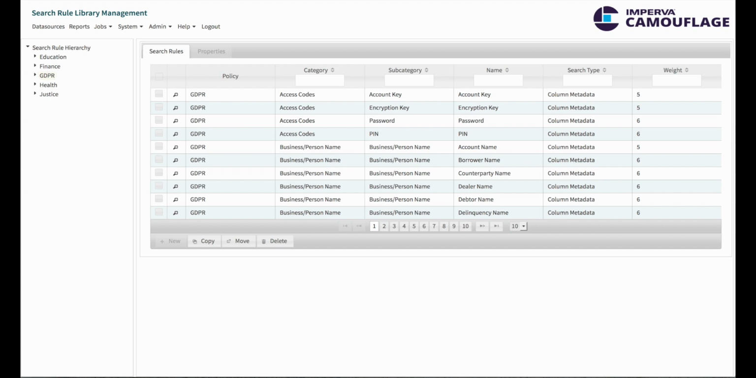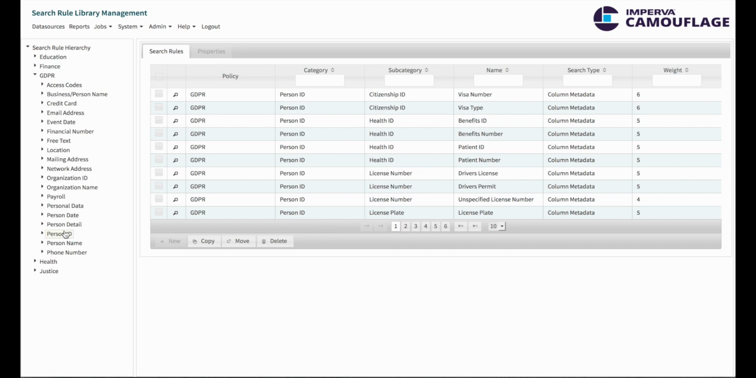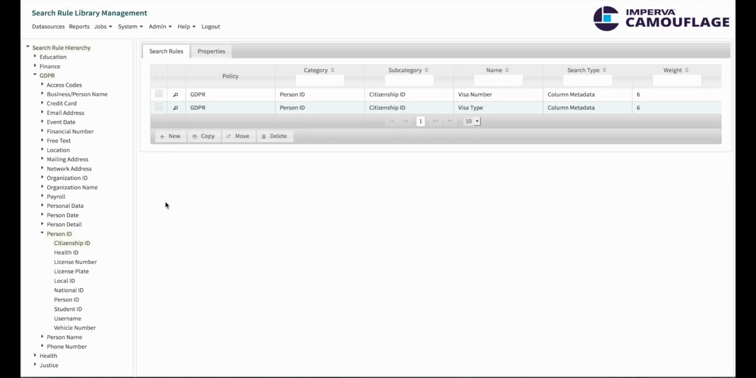As an example, I can select GDPR for the search rule hierarchy. The category can be person ID, and this can be modified if needed. Click back to the dashboard by selecting the data sources on the top left.